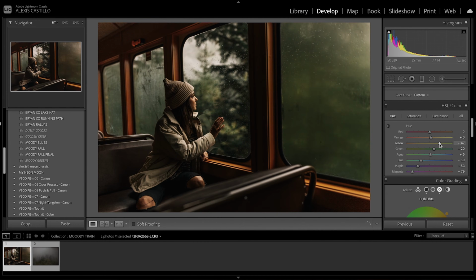If I bump my yellows all the way over towards the green, all of a sudden it looks like a rainy day in like maybe the summer. So that makes a huge difference there where my yellows are. So make sure you keep that in mind.